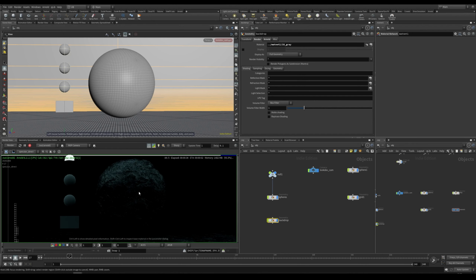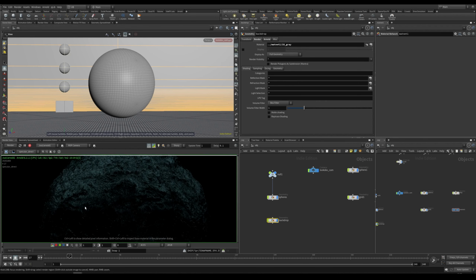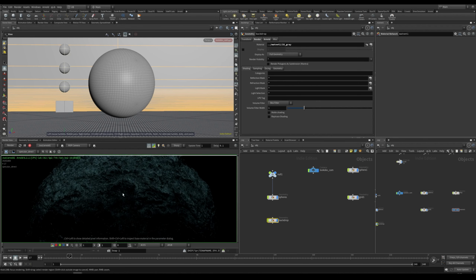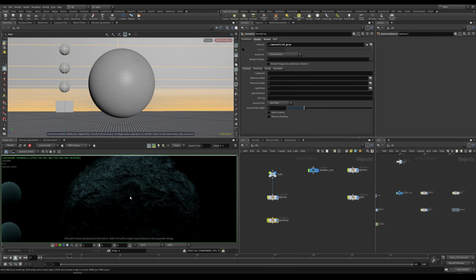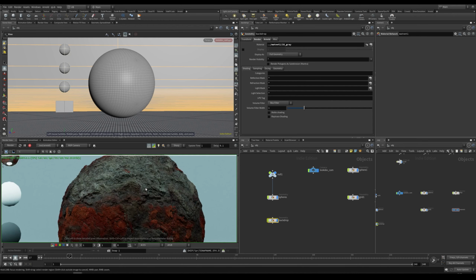Instead of re-rendering something, if, for instance, we would like this sphere to look even more wet, to have even more reflections, we could adjust that in comp, or vice versa. If you would like this to be less wet, we can do that as well.